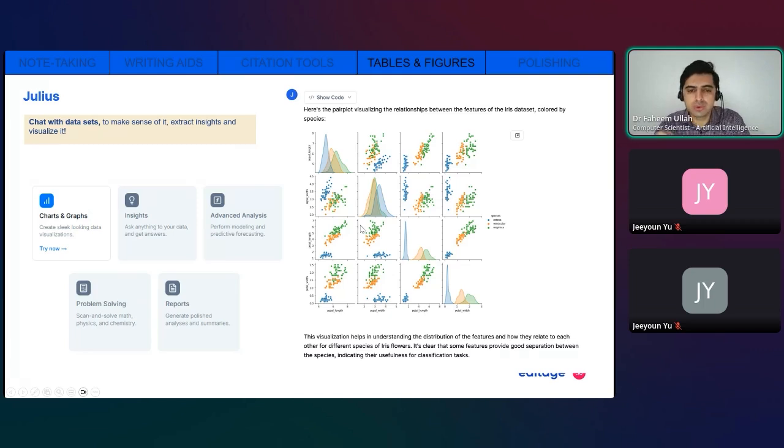So you don't have to use, for example, Python or R for drawing these figures. You just upload the data, ask it, and it will immediately generate the required kind of graphs for you. And at the same time, it provides you the code as well. So it is a more transparent process of how it produces the results.